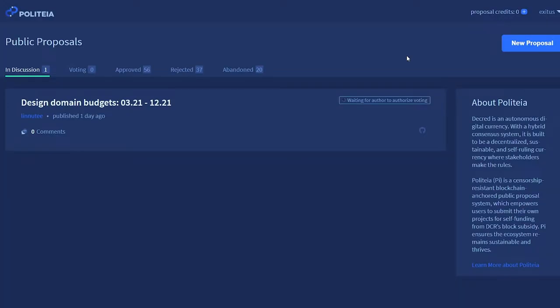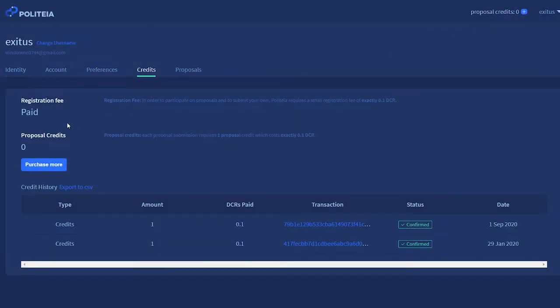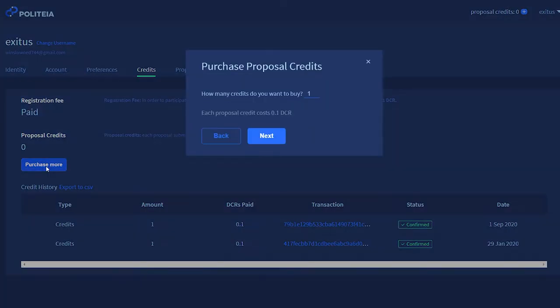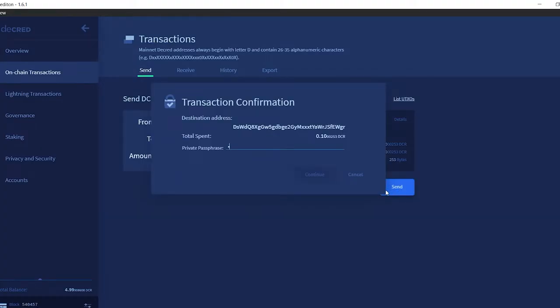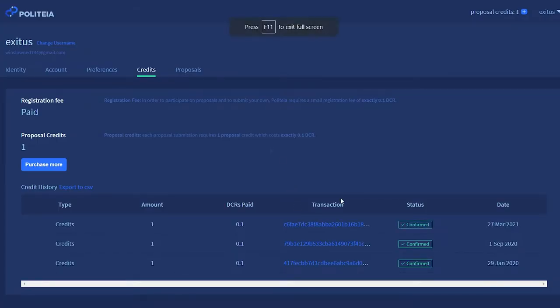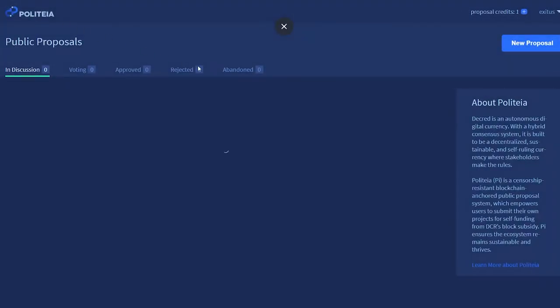To submit a proposal, you'll need a proposal credit. Click the plus sign on the top right next to proposal credits. Click purchase and specify how many proposal credits you would like. An address will be generated for you, or you can send in Decred. Currently, a proposal fee is 0.1 Decred. Once the fee has been confirmed, we will go back to the Politeia home screen and click New Proposal.